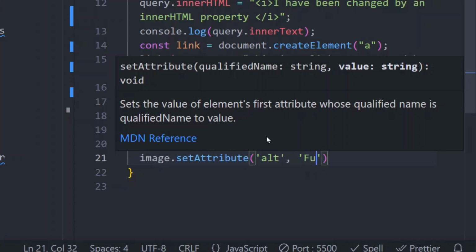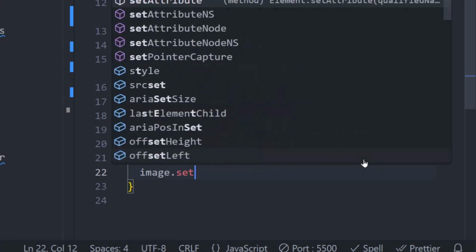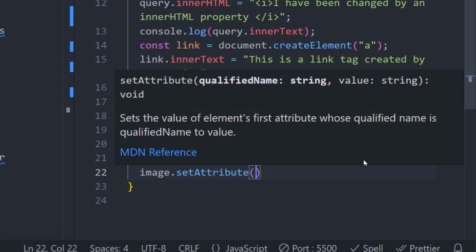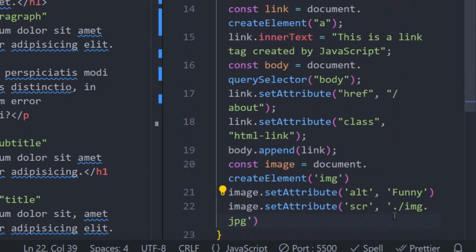funny. Some of them just give something funny. Okay, then also I'll create another attribute, so I'll say setAttribute, and this attribute will be src, and this src will be img.jpg. Now in case this img.jpg is in a folder, we should also reference it accordingly.